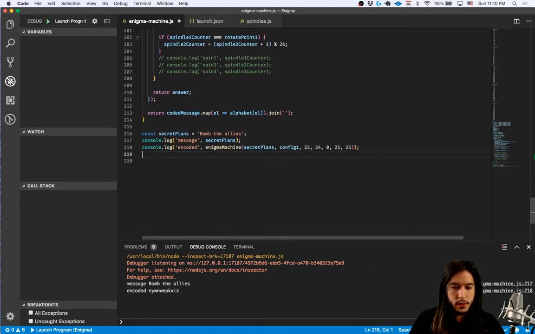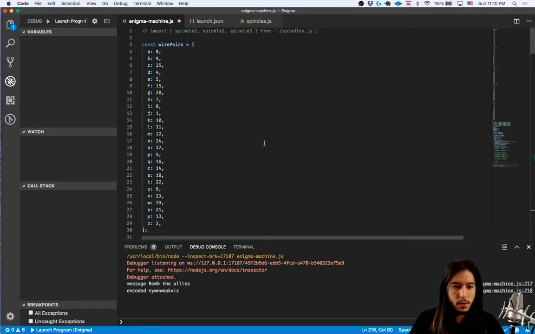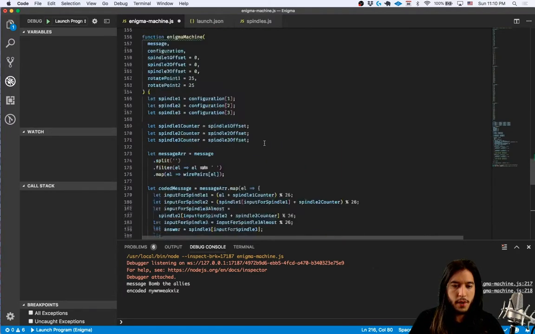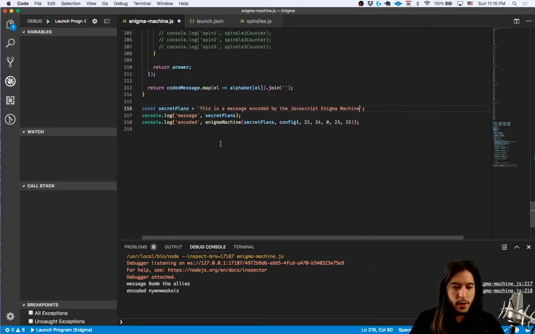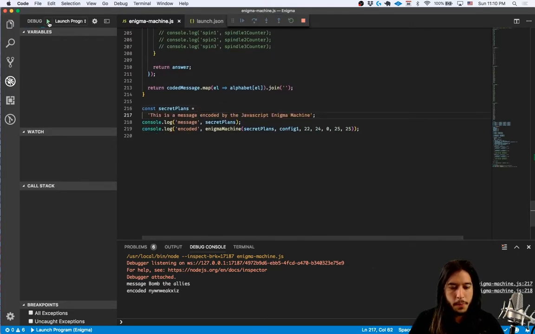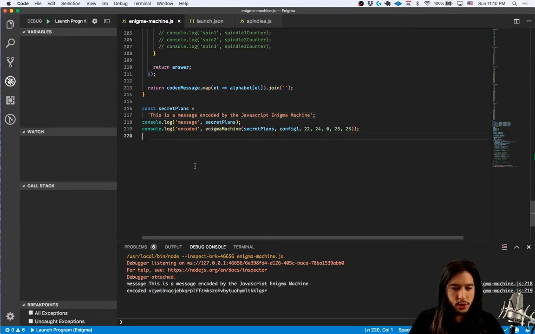So let's make a new message here. Well, let's get rid of all this. This is a message encoded by the JavaScript Enigma Machine. Oh, I'm curious about capital letters. I might have to do a toLowerCase. I don't know what that's going to do, but let's check it out. So here's our Enigma message right there.